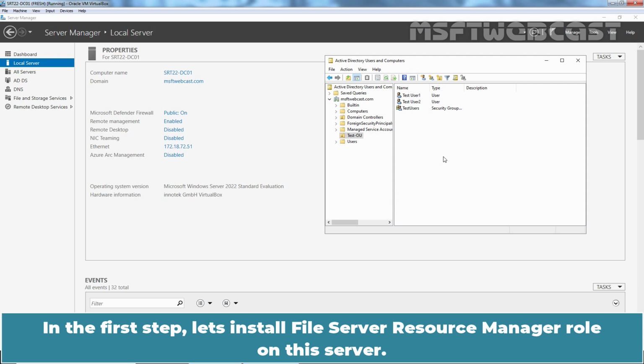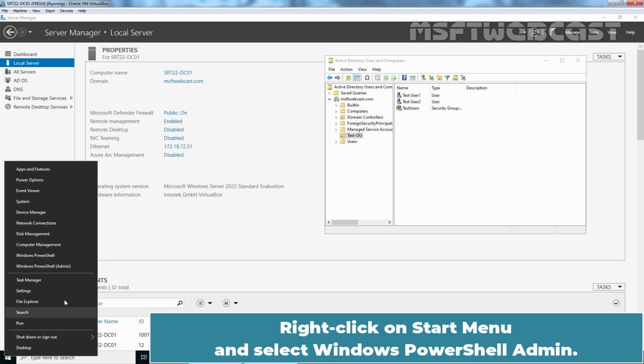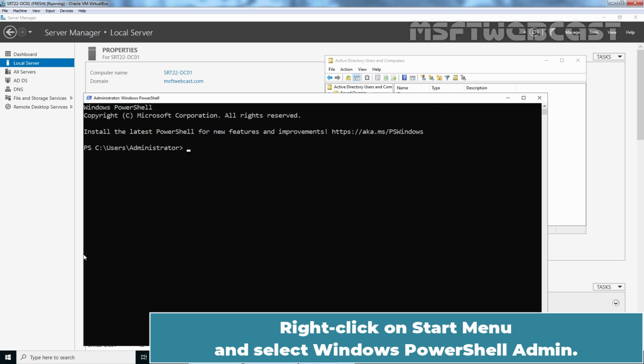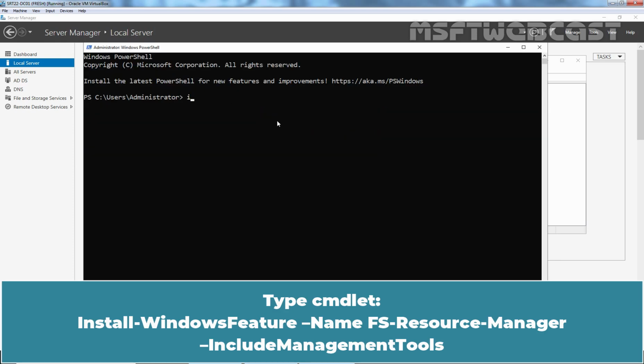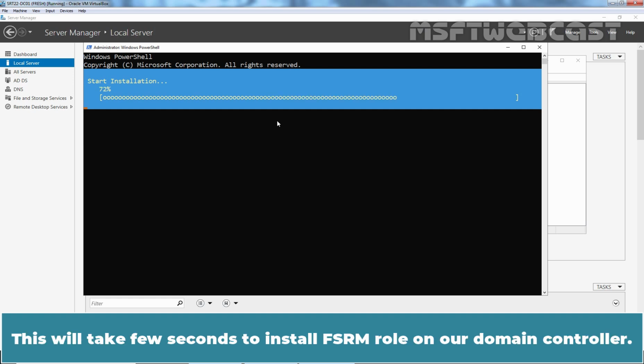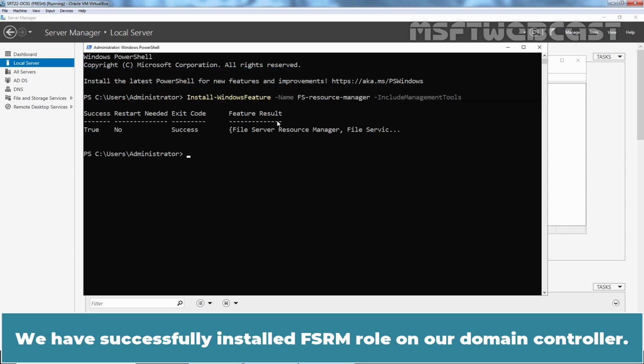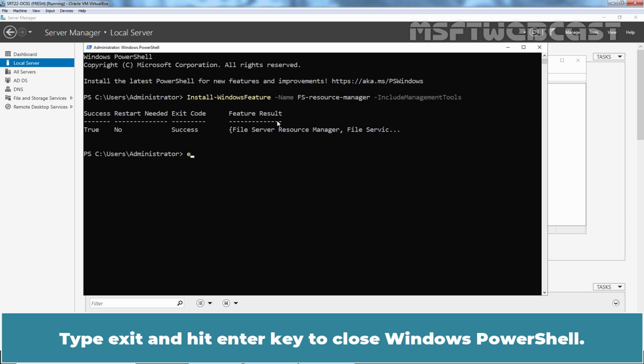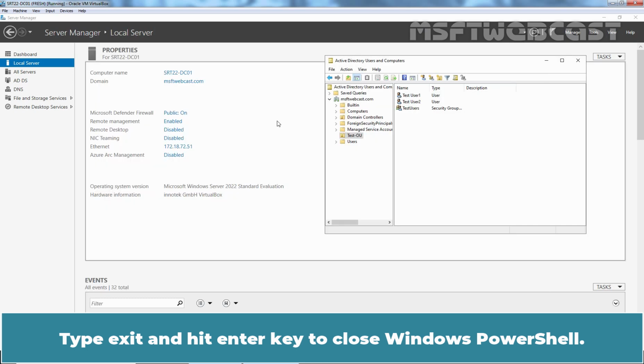In the first step, let's install the File Server Resource Manager role on this server. Right-click on Start menu and select Windows PowerShell Admin. Type Install-WindowsFeature -Name FS-Resource-Manager -IncludeManagementTools. Hit Enter to install FSRM on this local server. This will take a few seconds to install the FSRM role on our domain controller. We have successfully installed the FSRM role on our domain controller. Restart is not needed. Type Exit and hit Enter key to close Windows PowerShell.